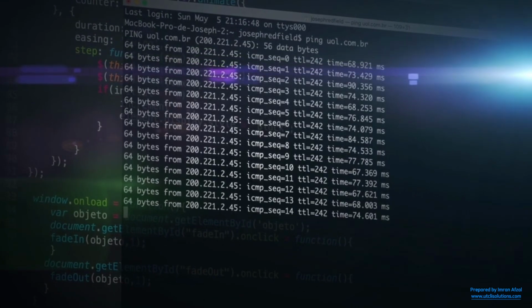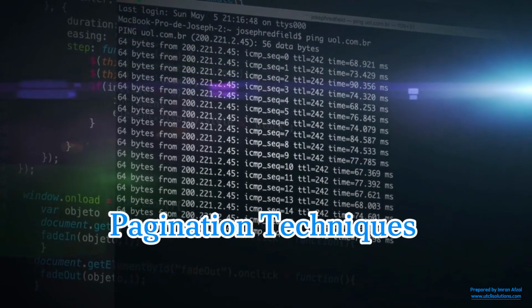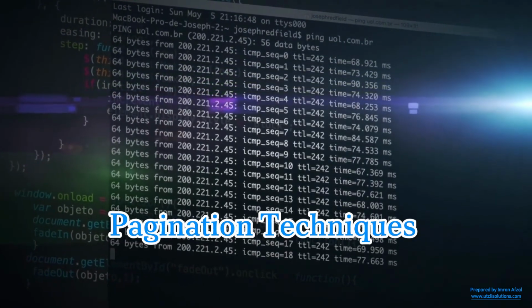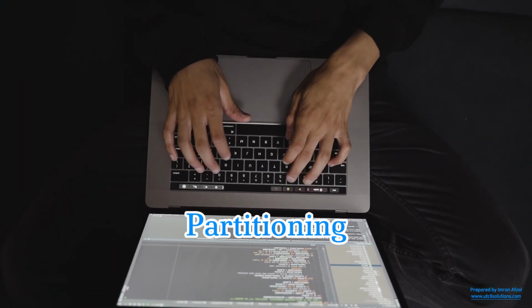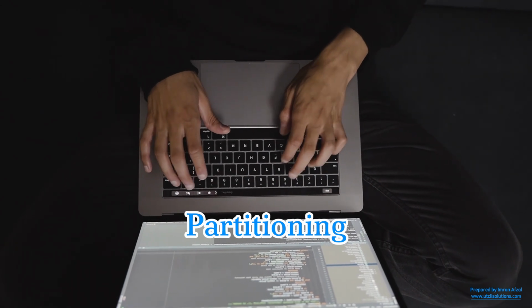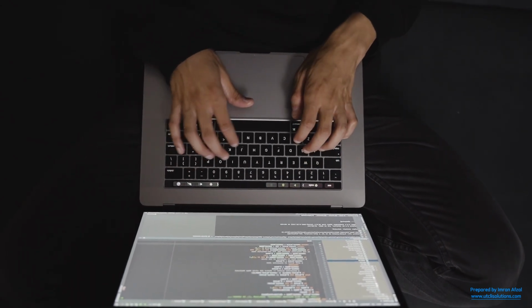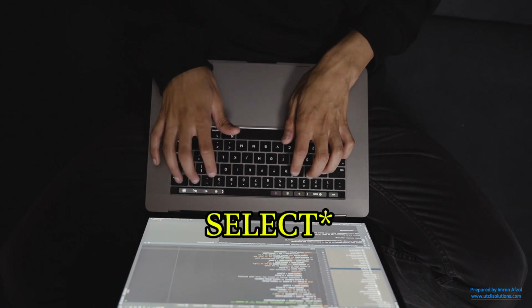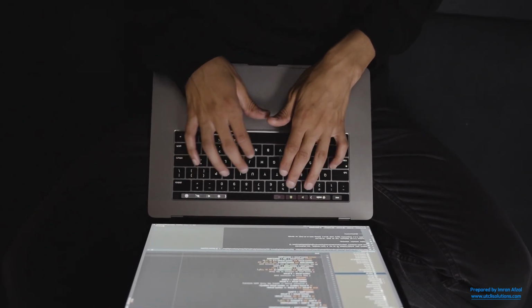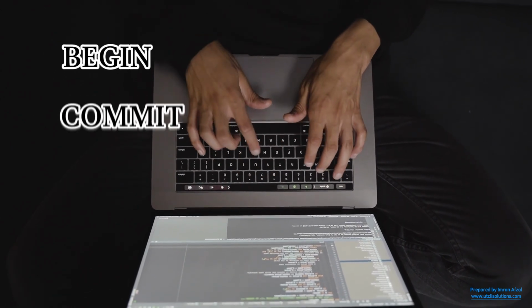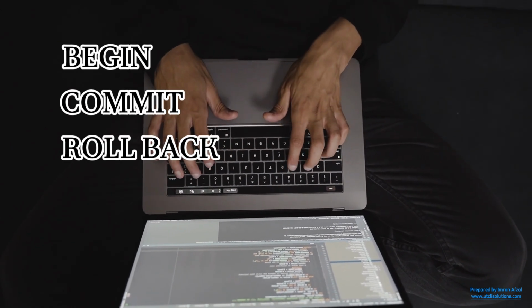Instead of fetching all data at once, use pagination techniques with limit and offset. Additionally, use partitioning to split large tables into smaller, more manageable pieces, improving query performance. Avoid using select star in production. Always specify the columns you need to reduce data transfer time. Transactions using begin, commit, and rollback to maintain data integrity.